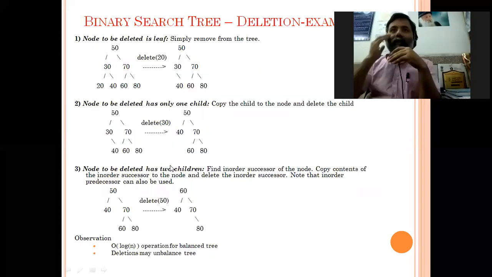So we are taking this example now. The node to be deleted is a leaf. So simply remove it from the tree like this. Here we have 20. So this is just one node, so we can simply delete it. So you can see 20 is deleted.